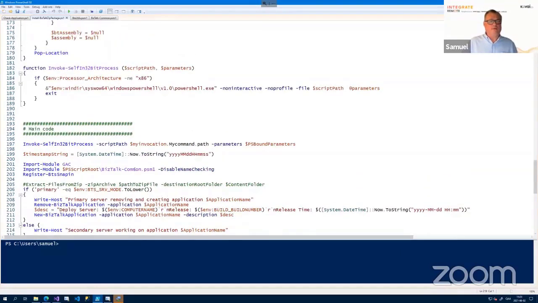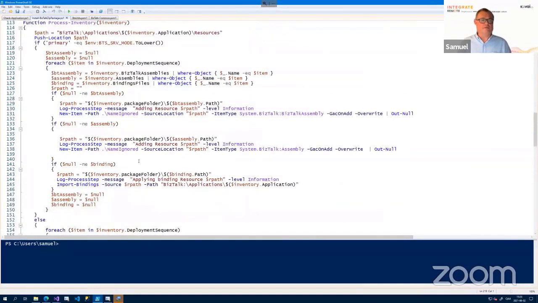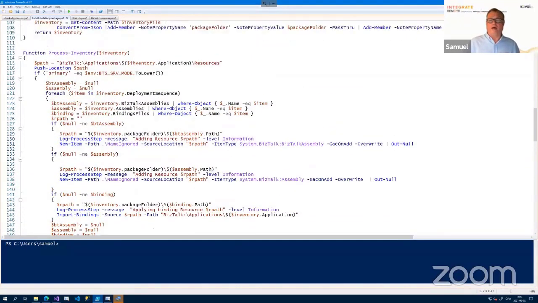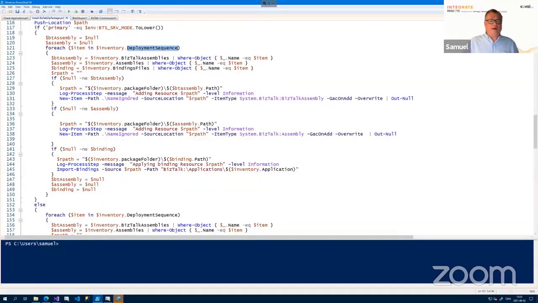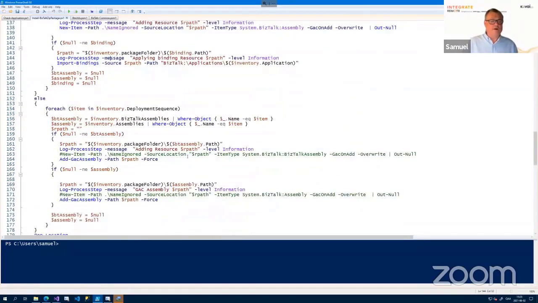We process the inventory, and there we just take the JSON file that we had from the BizTalk application project. And then if it's the primary, we have a for each looping in the deployment sequence. So we get everything in the right order. And then we add BizTalk assembly, just assembly, and finally import the bindings. So we just loop, do everything in the right order. And if this is the secondary server, we just call the add GAC assembly and we get the things in place.